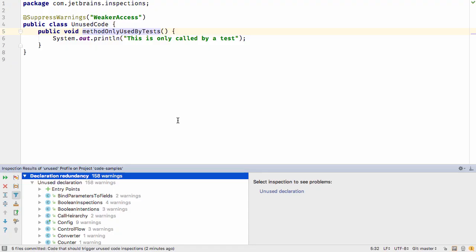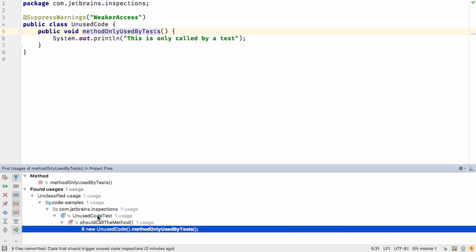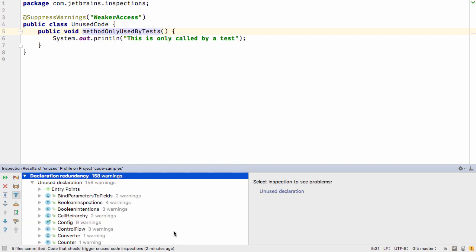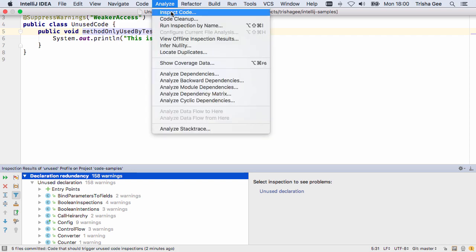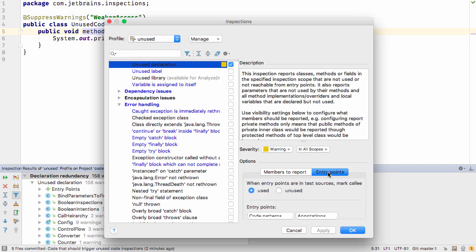Sometimes the unused code inspection doesn't flag code that really is unused. In particular, if you have code that's called by a test, but not called from anywhere inside the production code, this was not previously shown as unused. IntelliJ IDEA 2016.3 now lets you declare that code that's called from test sources is still effectively unused for the purposes of production code.